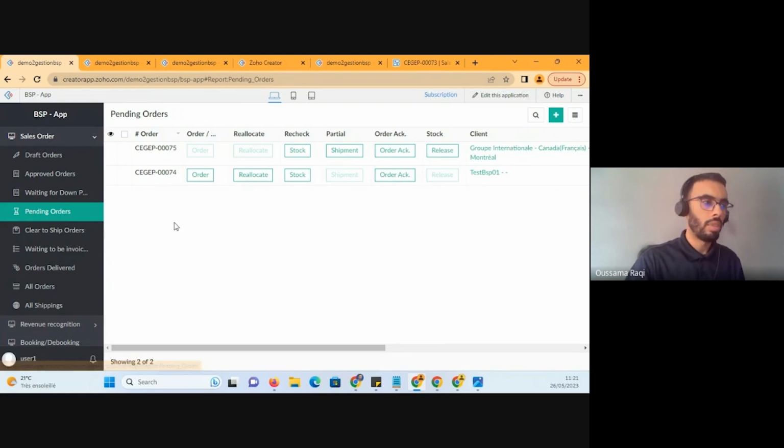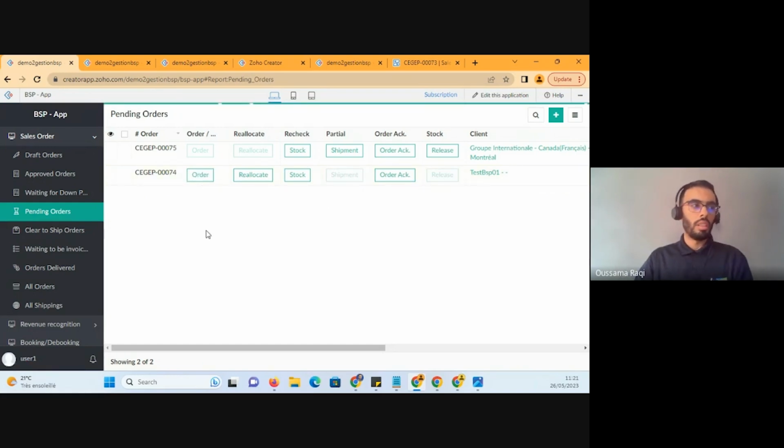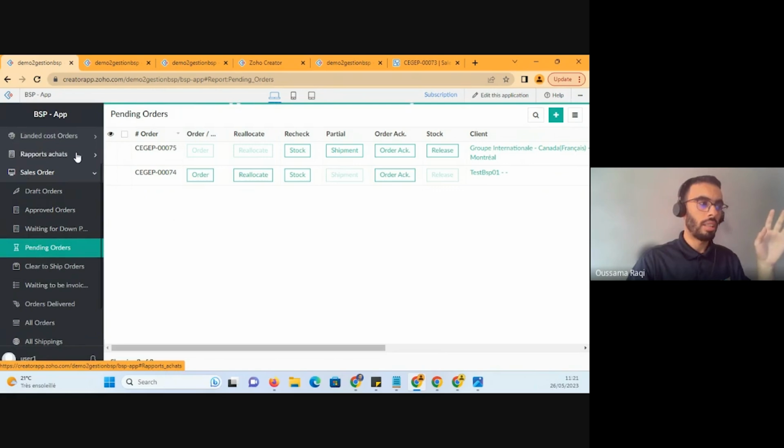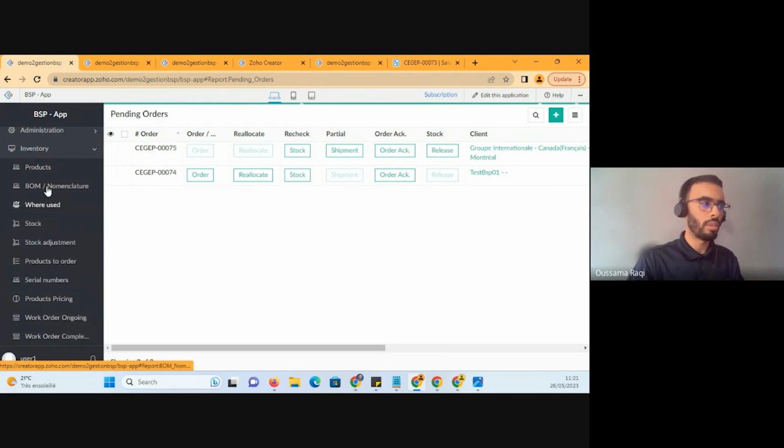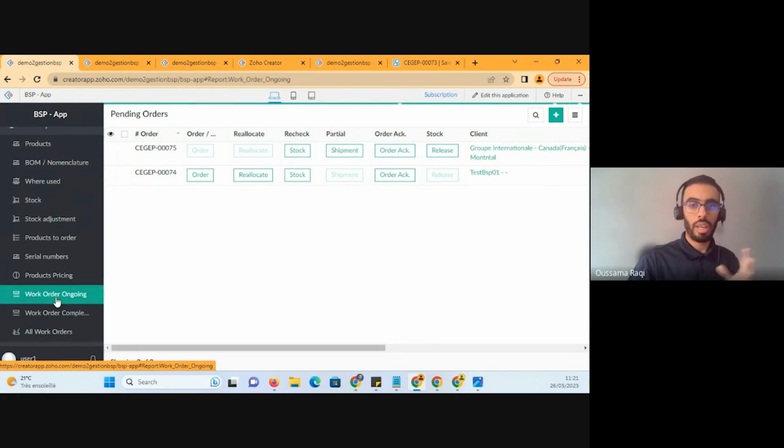So then I can click order or replenish, and then in the background there is a lot of logic running with our workflows. So the logic is, do I have a BOM inside my sales order?